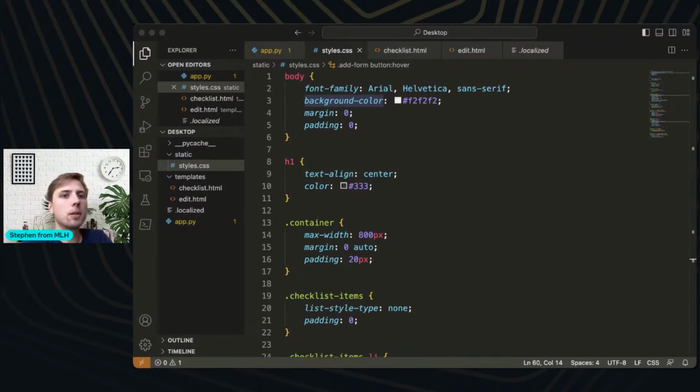All right, so now we're going to apply these styles to our checklist. And by the way, the codes for the styles are available on the slide. So if you need to copy and paste them, you can just directly copy and paste them.